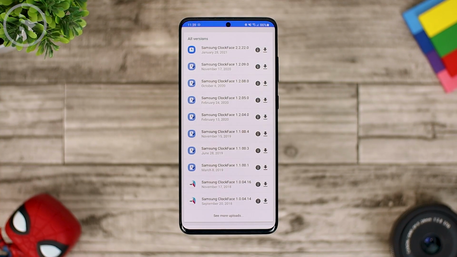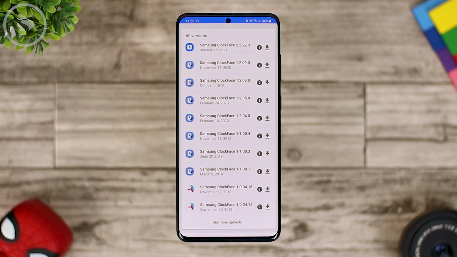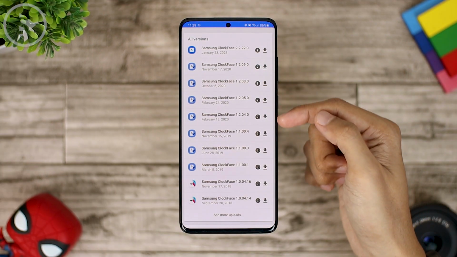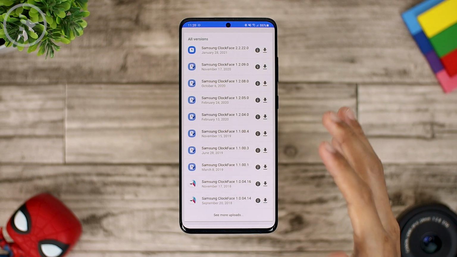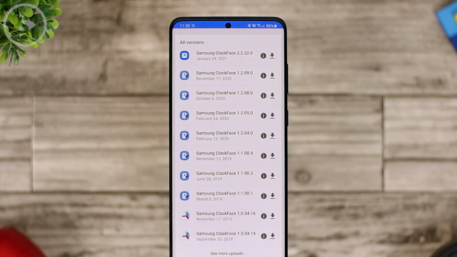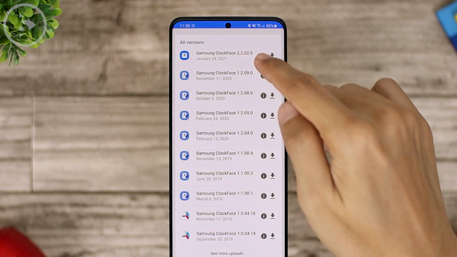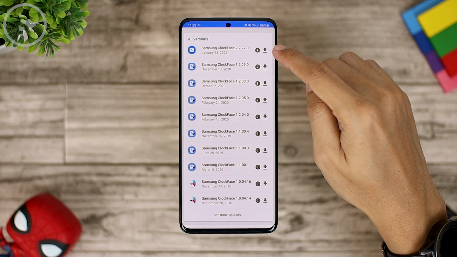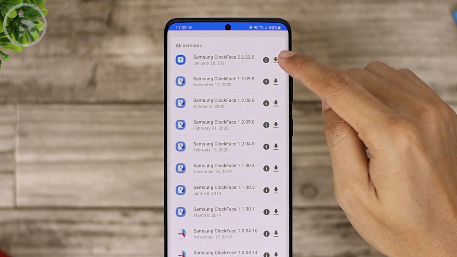For those of you who use the old Samsung series, the latest module could be not compatible for your smartphone. So you can try the old version that are still compatible for your smartphone. So here let's install the latest version, which is the January 28 version. To download it, let's immediately click at the down arrow button on the right.